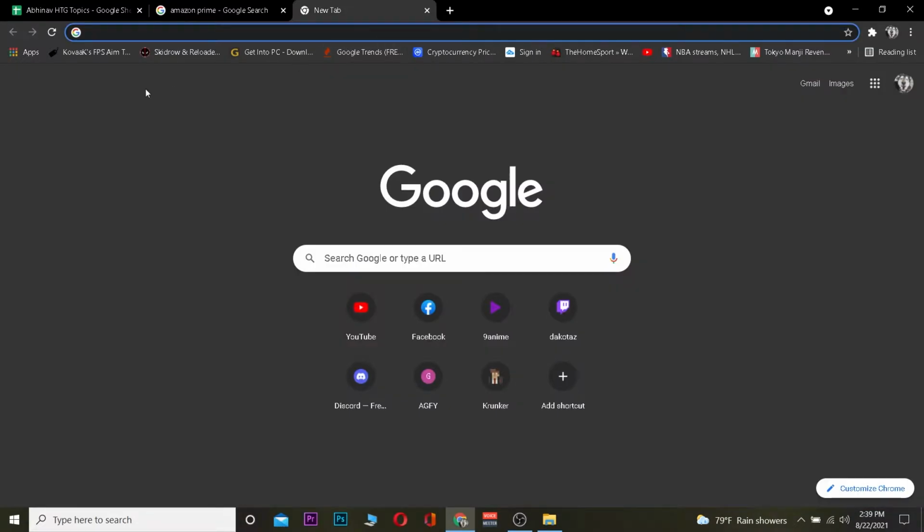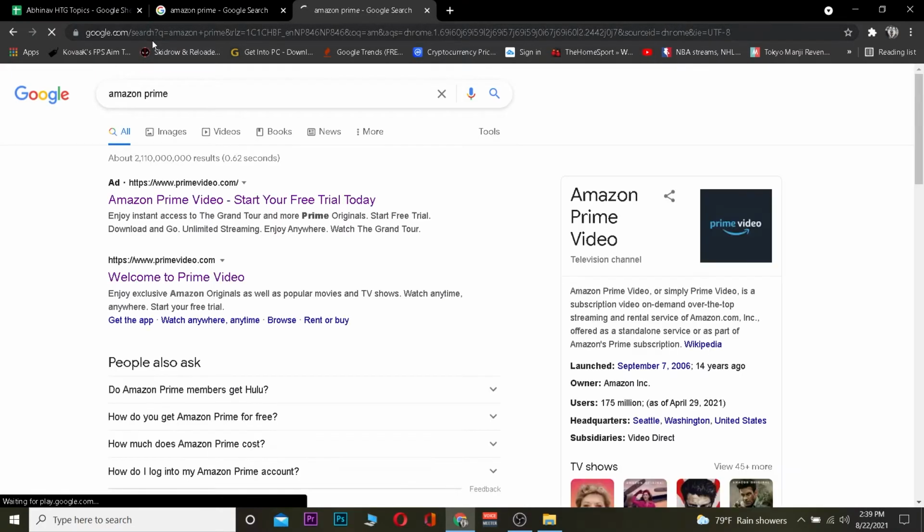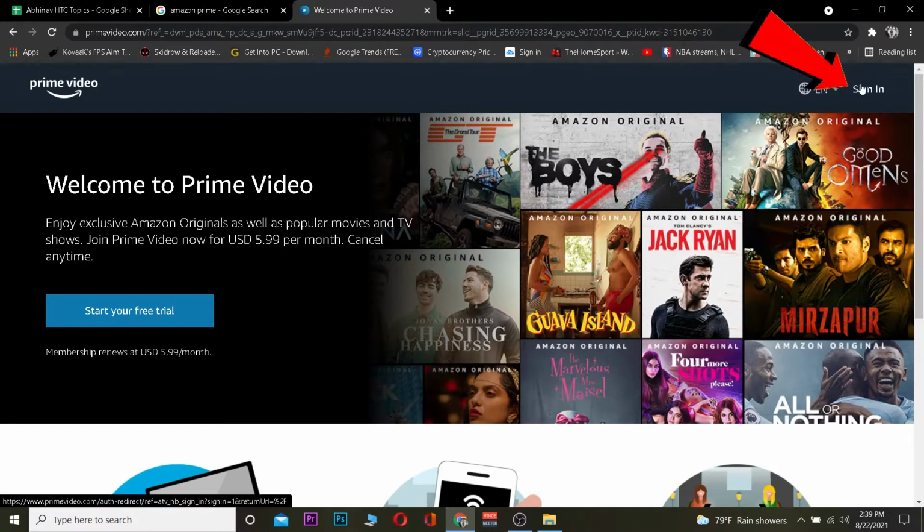The first step is you want to go to your browser and you want to search for Amazon Prime, just like this. After you search for Amazon Prime, you want to click on where it says Amazon Prime Video. Start your free trial, which is the first link. After you click on it, you want to click on where it says sign in at the top right corner.